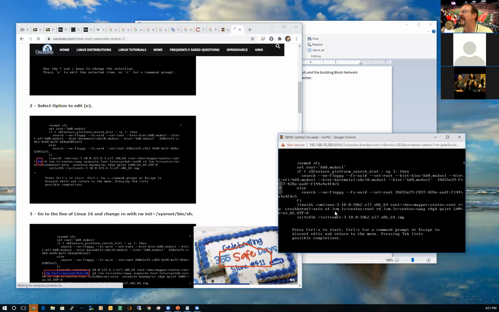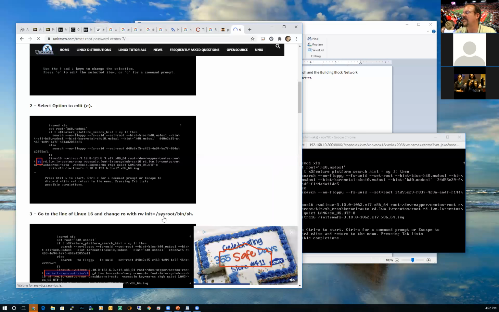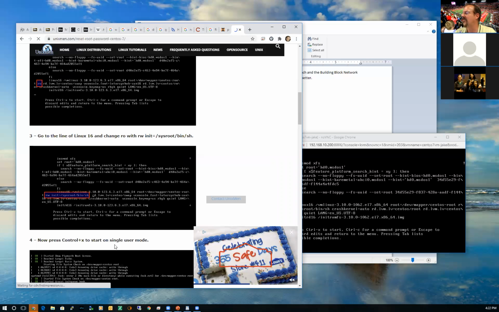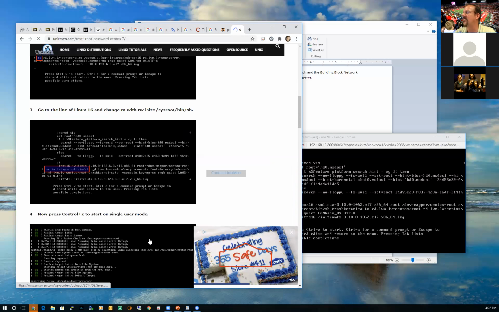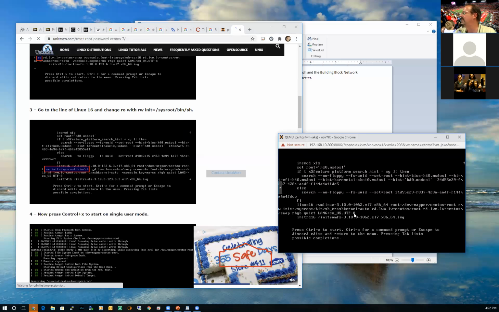Space, init, initialize the system, /sysroot/bin/sh. Now press Control X to start in single user mode. So let's see if that was correct.